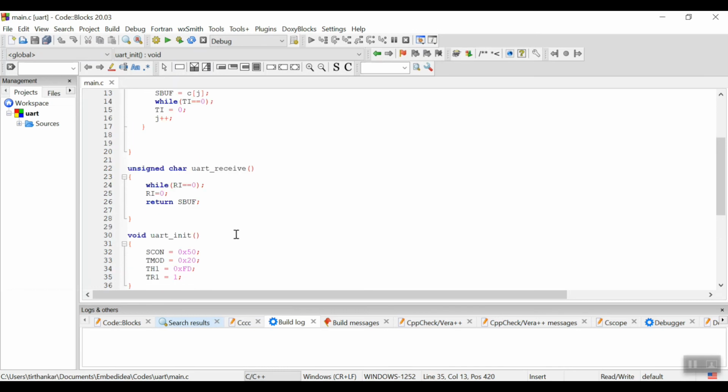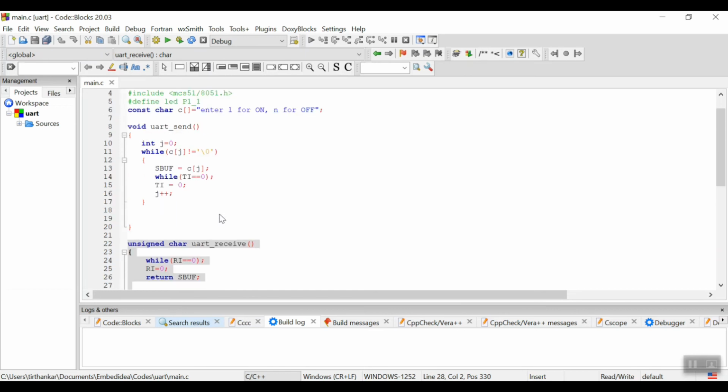Now here at receive, this is the receive function, UART receive, while RI equal to 0. While RI equal to 0, it will wait for RI to be set, and when RI is set, make RI as 0 and return the SBUF, the contents of SBUF, and after that we can process the data.